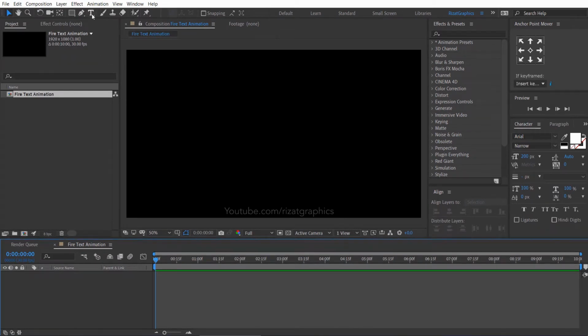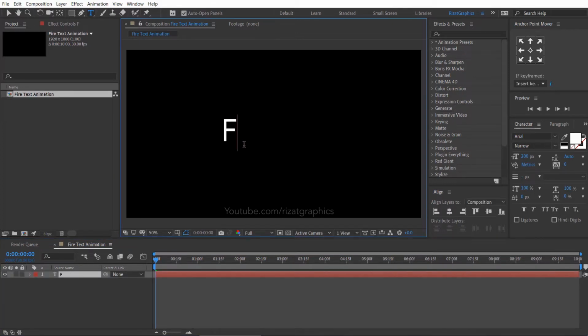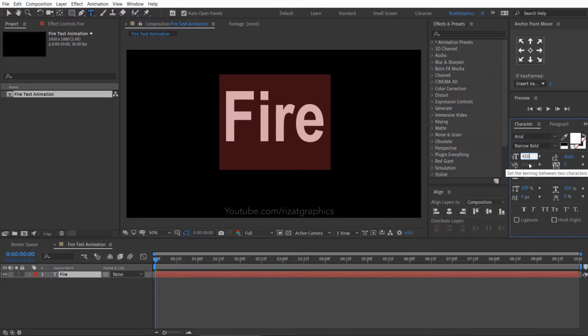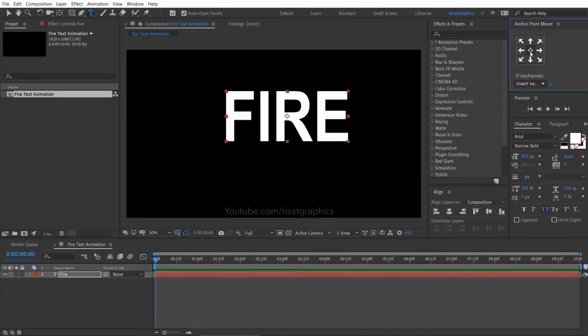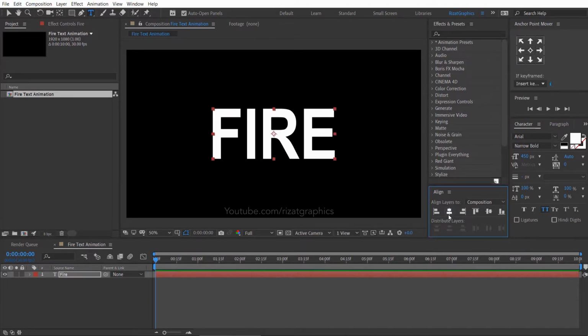Now, go to the toolbar and select the Type tool. Click anywhere on the screen and type your text. Choose the bold text. Then increase the font size. Also, make all caps. Then align your text to the center.